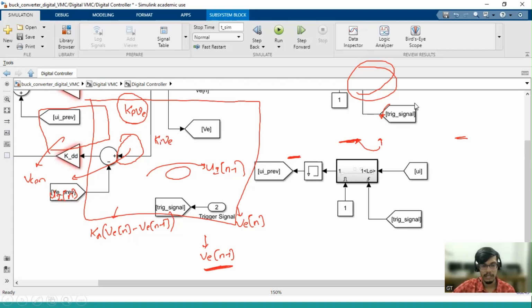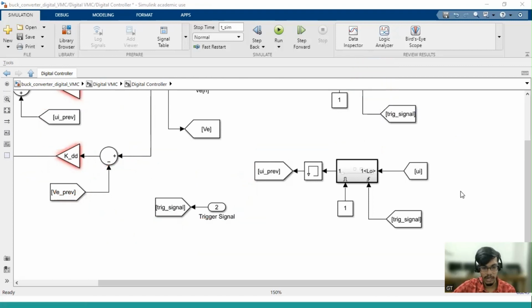Let me clear this. Yes. Why do we need V error previous here? Only V previous is enough, right? Let me just clear this, and I'll explain. If I delete everything, why do I need error previous?